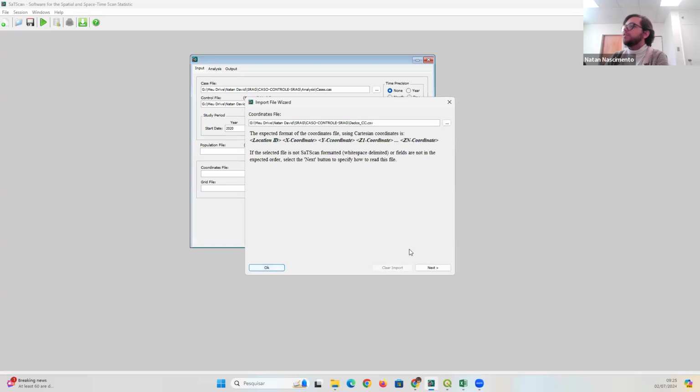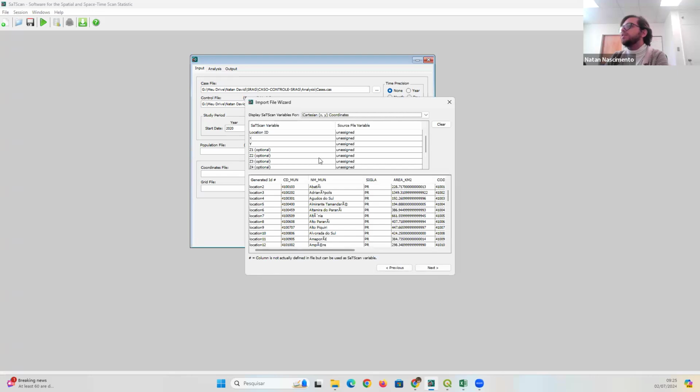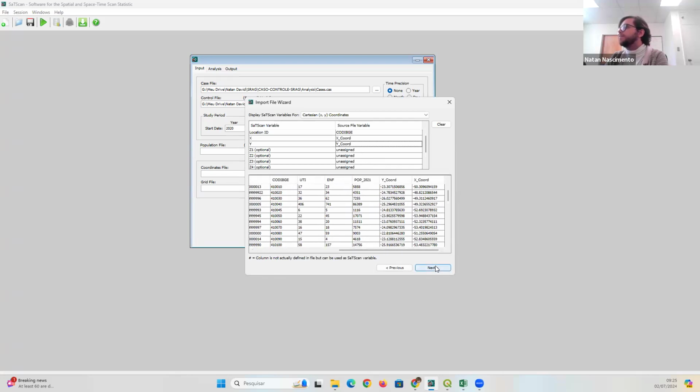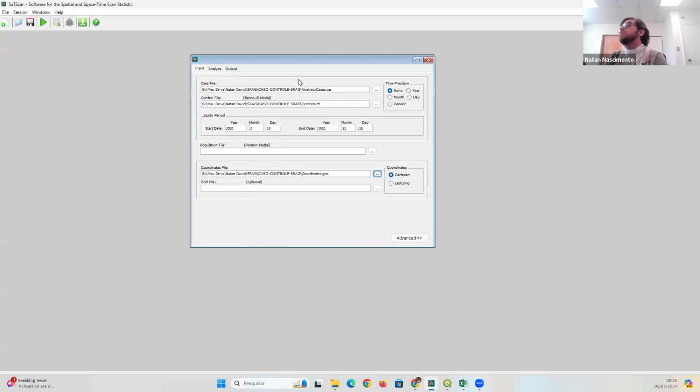Again, I'm going to use the same data set. I need to put my code ID, and then I'm going to put X coord and Y coord. And this one is going to be coordinates.geo because it's a geographic one. So this resumes the input section where you're just going to put the information that you're going to use.